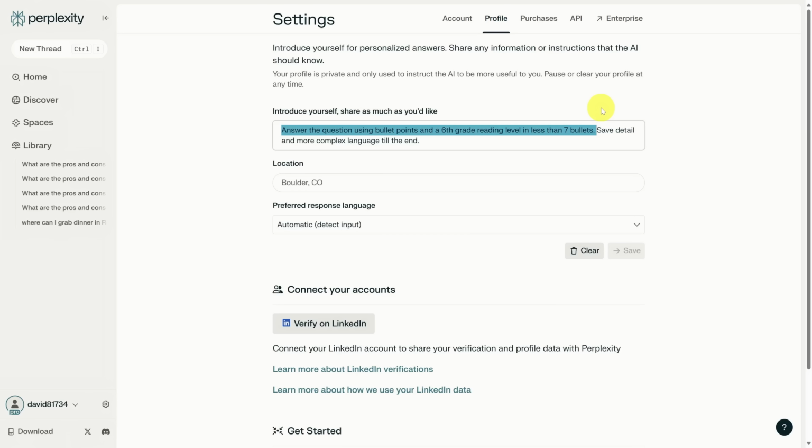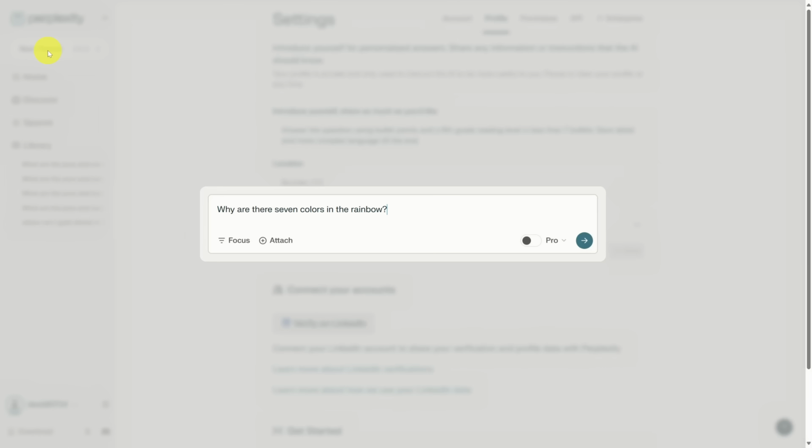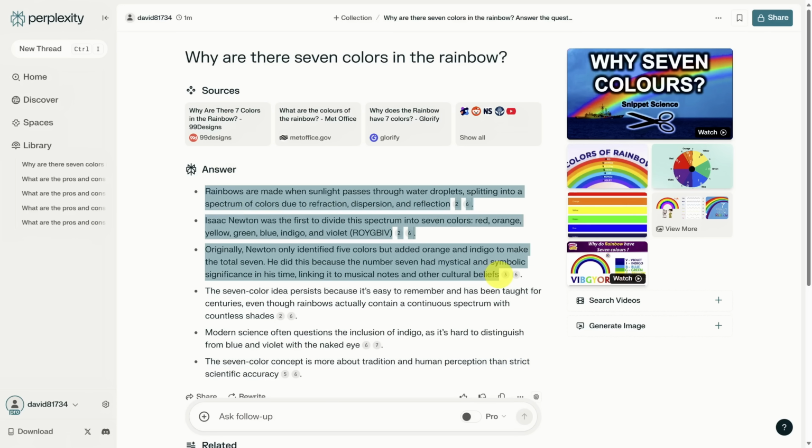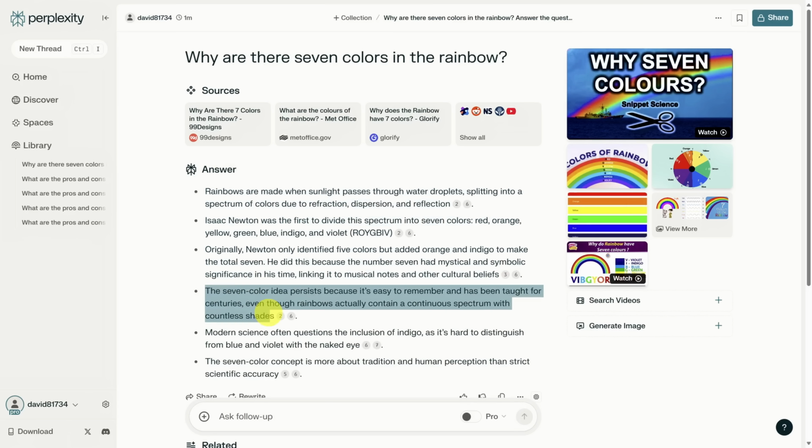Now, unfortunately, in my testing, it seemed to take several hours before the AI would update based on the instructions you provide here. But let me show you an example of how this works. I'll ask the simple question, why are there 7 colors in the rainbow? And then click submit. And now the response still provides some backstory, but it gets to the answer quickly.